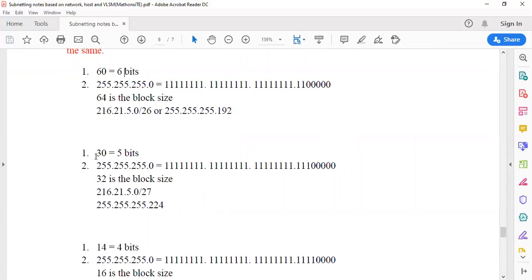The second one is 30. To get 30, we need 5 bits. This example I've already shown you up there. It's 5 bits. We replace them with zeros. We get the increment. We write the new subnet mask, whether in short notation or in decimal format.